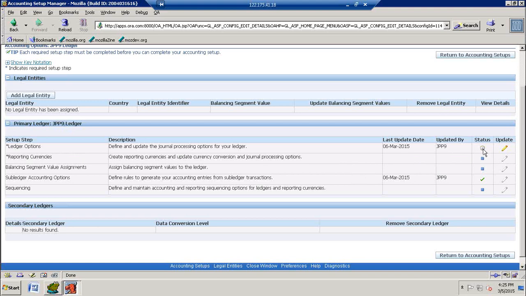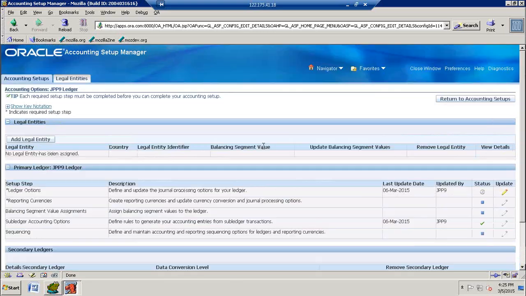The status is still in progress. We have not completed this one. Now we can check it here. This ledger does not have the legal entity, but we already created the legal entity. That legal entity is not reflected in this ledger. So what do we do? We want to add it.